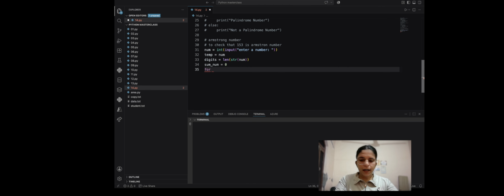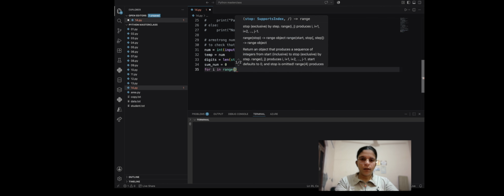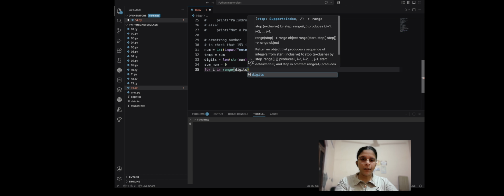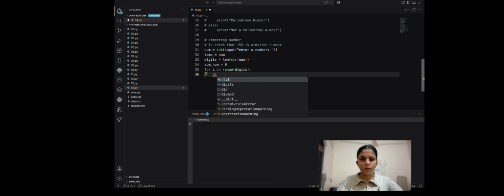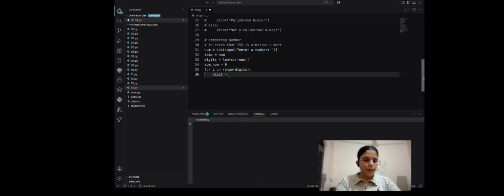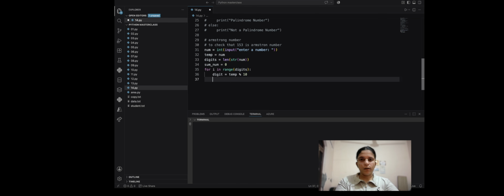After that, for i in range. Now in this code I didn't forget to write n. Just a kind reminder, you know that I always forget this. digits is equal to temp, then modulo 10. Yes, if it is 153, it will give 15, till 0.